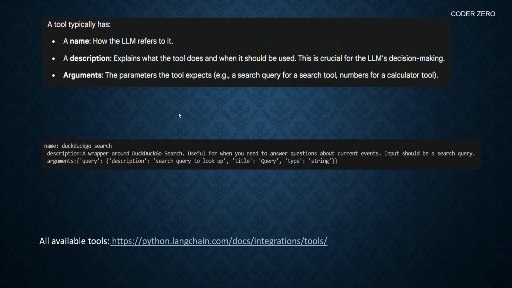Now typically a tool has a name, a description and arguments. The name is the name of the tool, the description is a description of what it does, and the arguments are the parameters that the tool expects. If we take DuckDuckGo search as an example, we have the name equal to duckduckgo_search, and the description: a wrapper around DuckDuckGo search, useful for when you need to answer questions about current events. Input should be a search query. For arguments we have query, with the description: search query to look up. Now let's see DuckDuckGo in action.